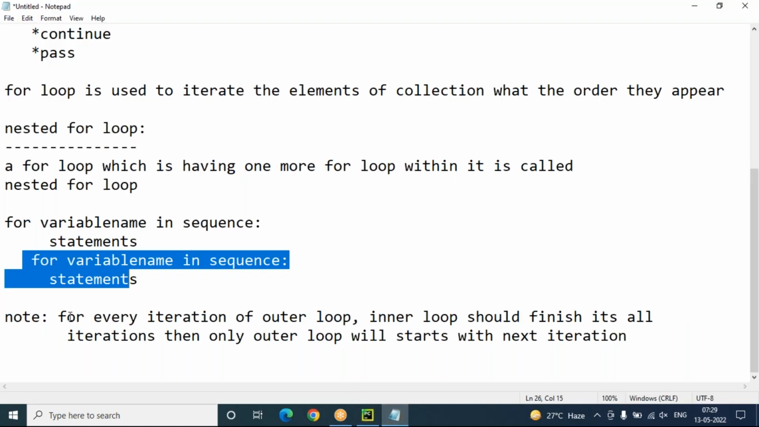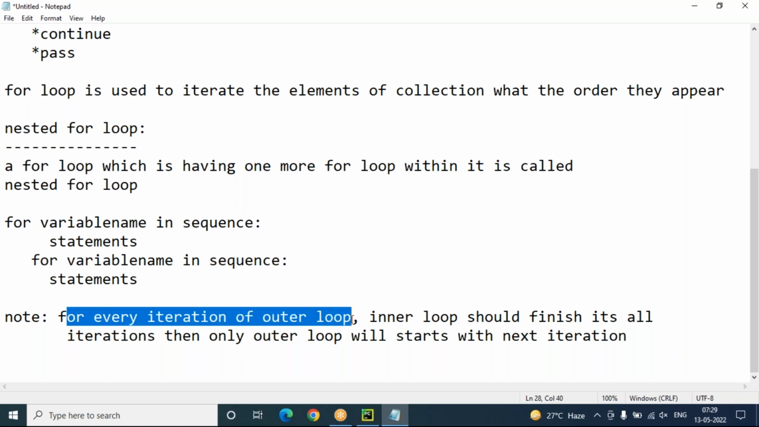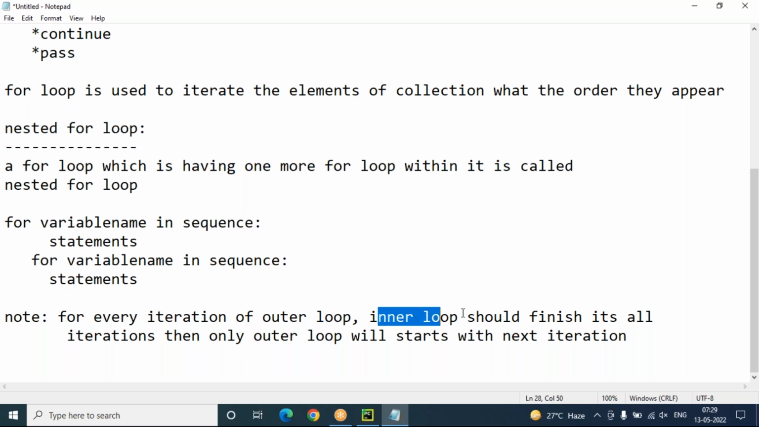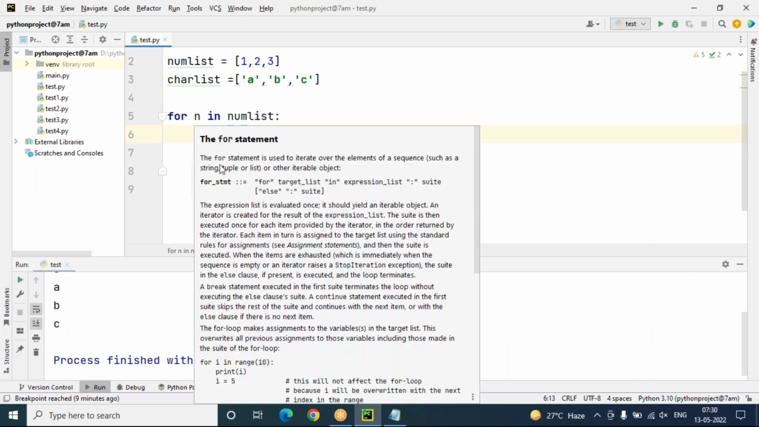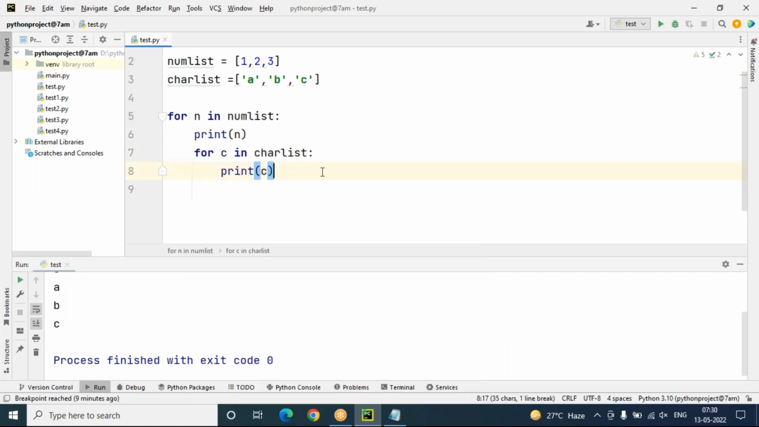As per my statements, for every single iteration of the outer loop, the inner loop should finish all of its iterations. Yes, all iterations it has to finish. Then only the outer loop will start with the next iteration. Okay, so first let me keep the breakpoint.